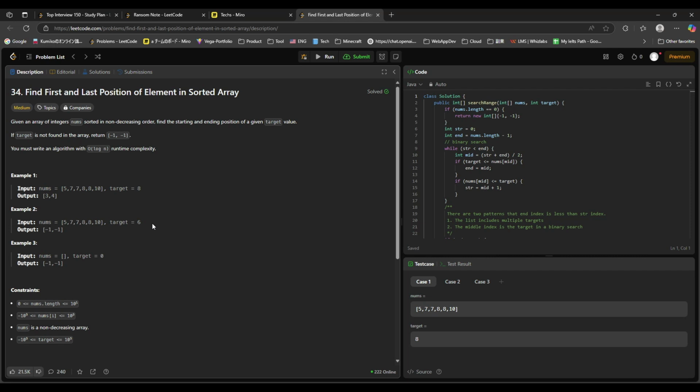Guys, I'd like to talk about LeetCode 34, Find First and Last Position of Element in Sorted Array.